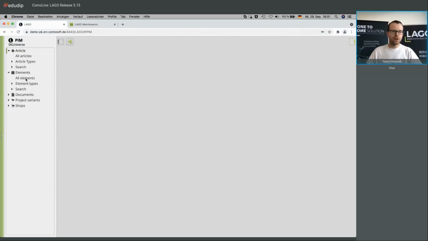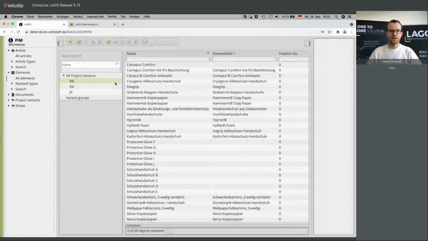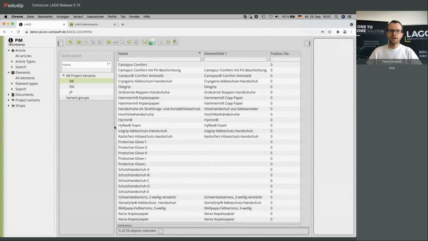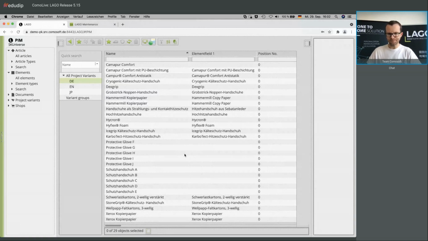If I go to all elements, and then I'll switch the language to English. I have to click. Here we go. You now have the possibility to access component templates. So first of all, let's pick one of those elements that I have. I have a protective glove here, just one of those. This is a completely new element that doesn't have any components yet.